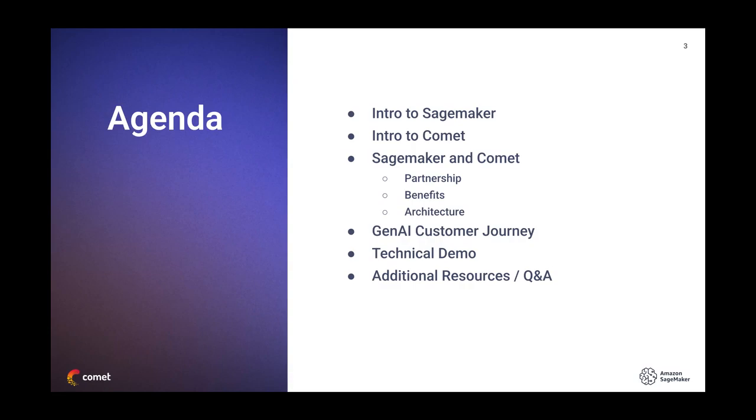So let me quickly cover our agenda and then we'll dive in. Today we're going to cover a few different topics. We're going to do a brief introduction to SageMaker, understanding the tool, the entire platform and ecosystem, all of its capabilities in the AI/ML landscape. We'll do something similar with Comet. So we'll introduce you to our company, what we've built, how we support some of the best companies in the world, and how Comet can enhance your AI development and monitoring.